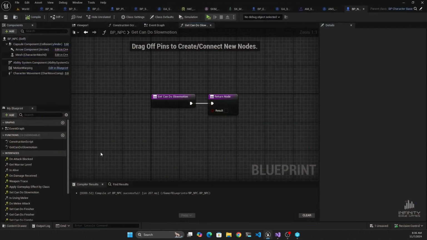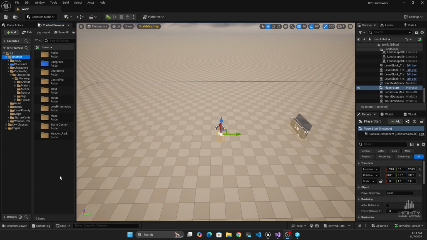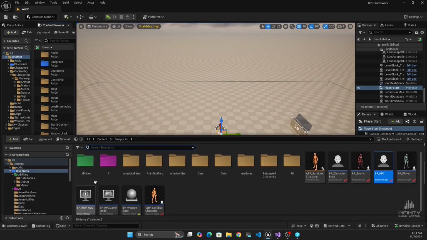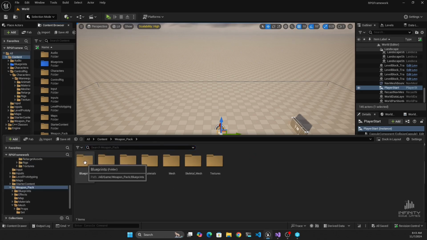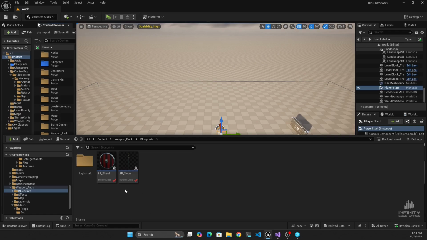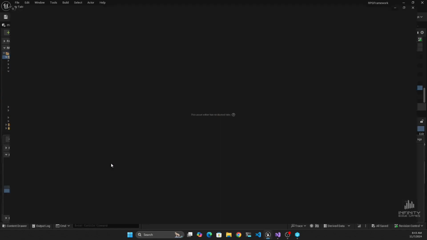Now it's time to add new weapon. We will add axe and configure it to be used in either right or left hand, just like we have in Assassin's Creed Valhalla. First, duplicate sword blueprint. Rename it to BP Axe. Open it.